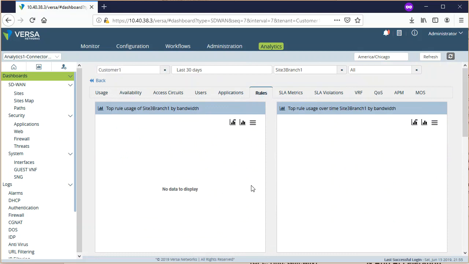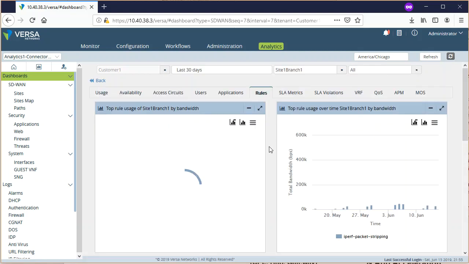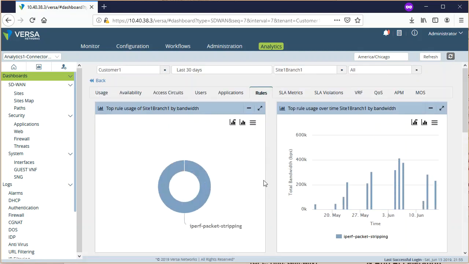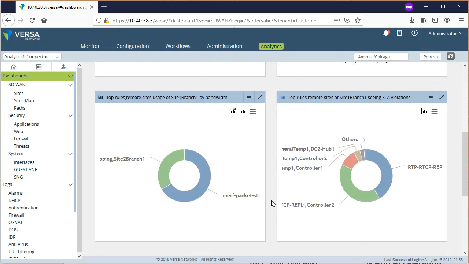Next, let's see the top rules that were hit on this branch. Actually, on this branch, we almost didn't have any rules. Let's see any other. Okay, there are some rules configured on this site, branch 1. And here was the SD1 rule that was configured and mostly was hit. And once again, this is a test environment. If you would have hundreds of rules, they would be here and you would be able to see different statistics.